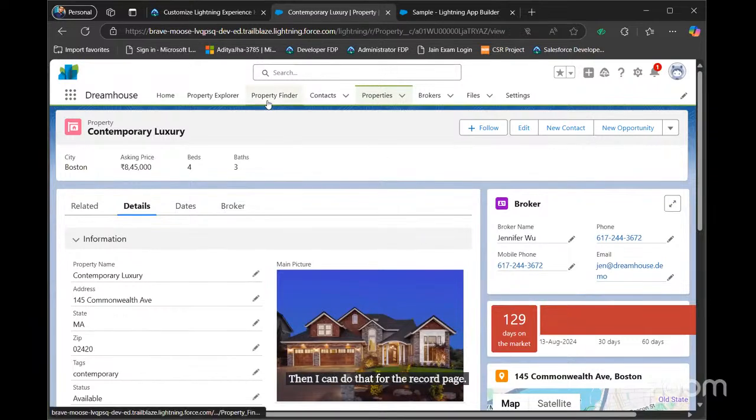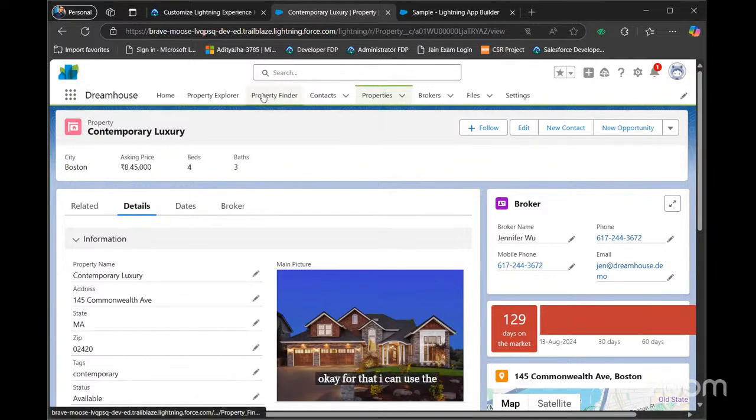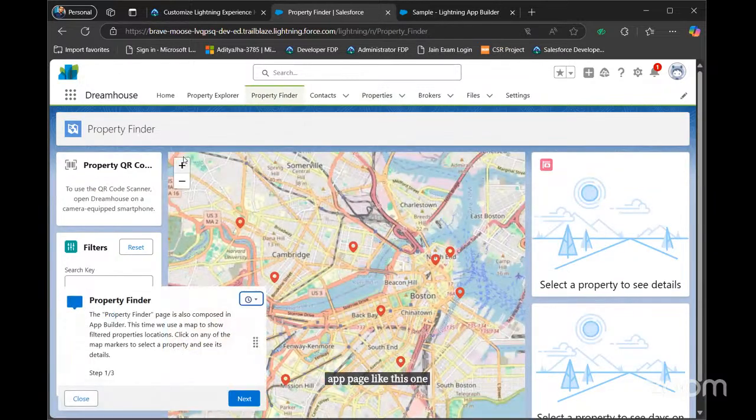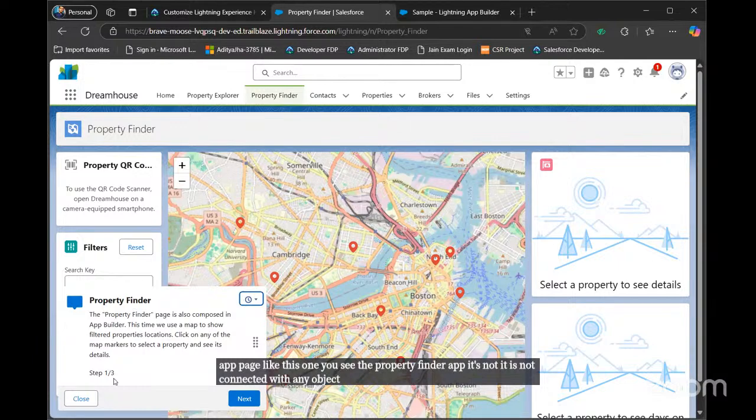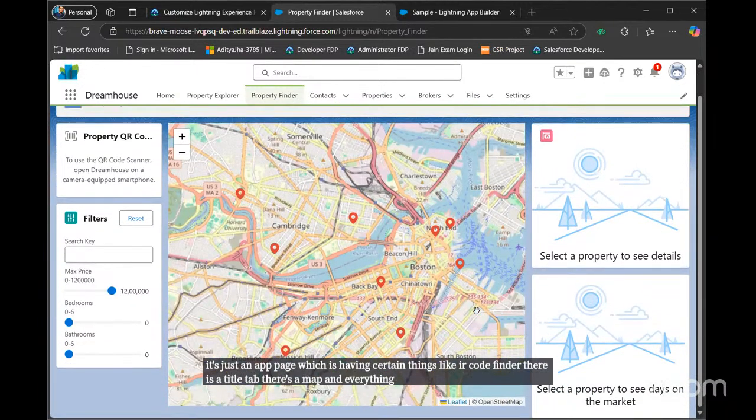Otherwise, if I'm not working for any specific object and I just want to create an app page directly, let's say like a dashboard, I can use the app page like this one. This is the Property Finder app. It is not connected with any object. It's just an app page which has certain things like a QR code finder, a title tab, a map and everything. So this will be your app page.